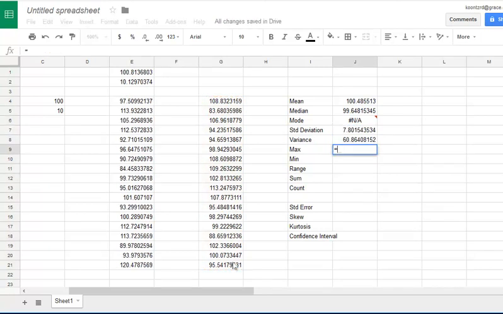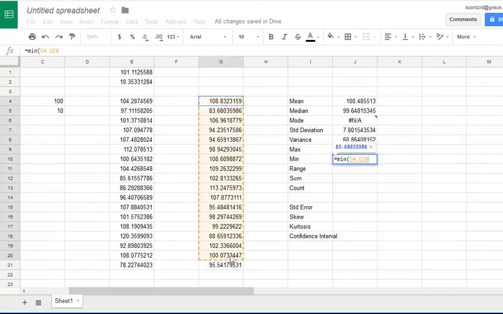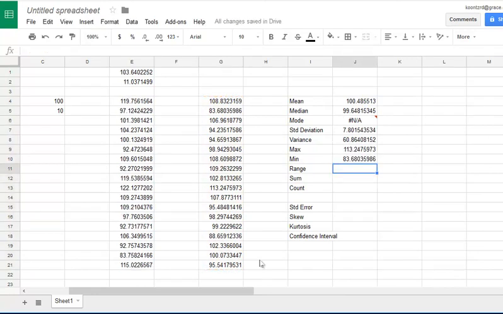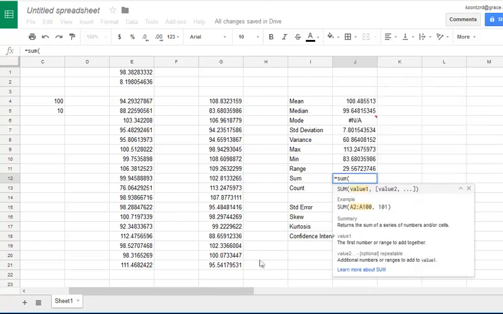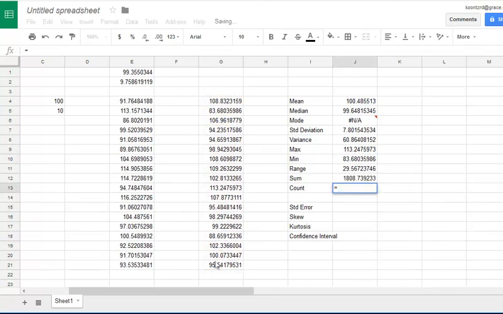I have a max, so equal to the max of my range. I can get the min, equal to min and my range. And this is the first one that I'm not going to use a built-in function. The range is actually going to be the difference between the max and the min. So that's pretty straightforward. Since I already have the max and the min, I can just subtract. The sum, we're going to go back to a built-in function. And also for the count.